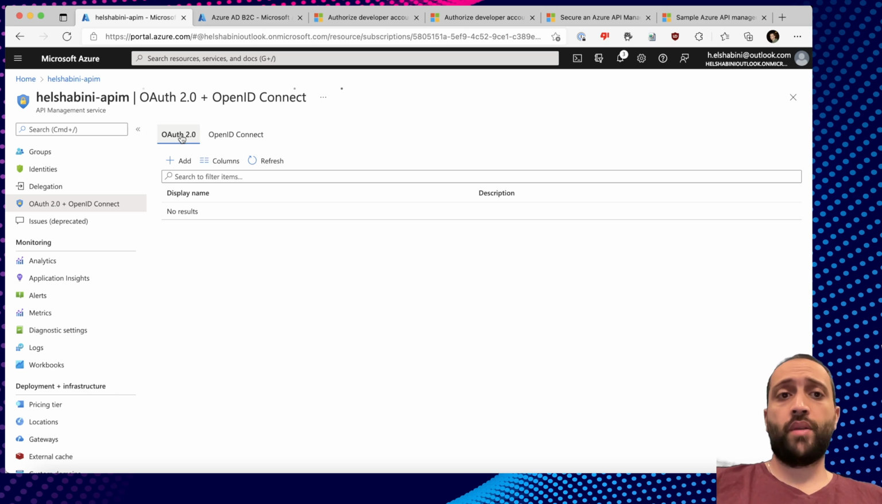Now you can do that using OAuth, just plain old OAuth, or you can do OpenID Connect, which is an extension above OAuth. I'm just gonna do OAuth here because, think of the use case that you're trying to do. All you're trying to do is authorize the developer to call the API.